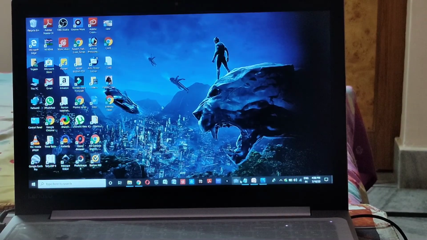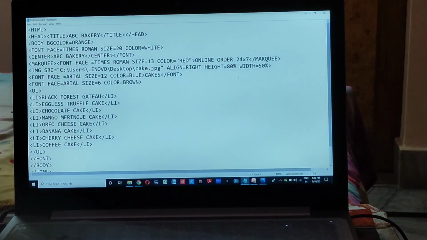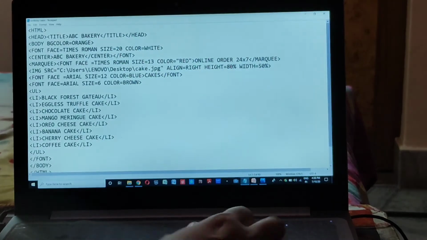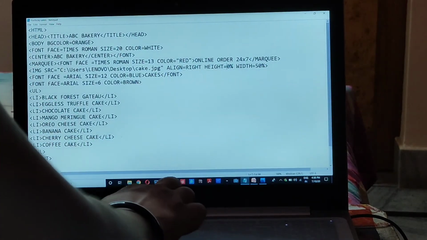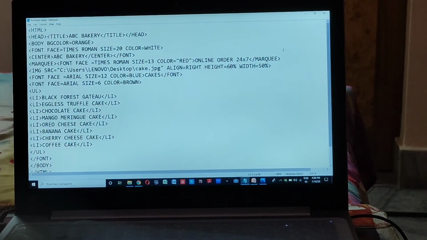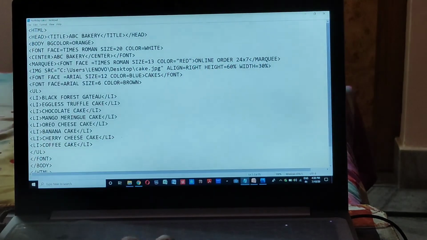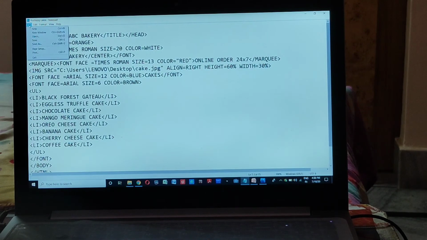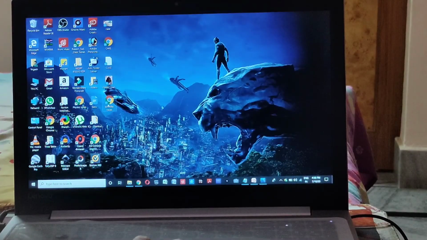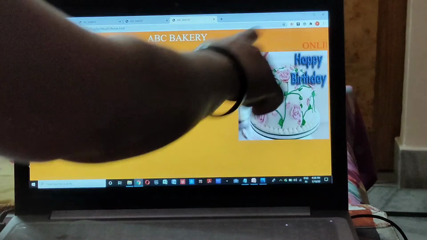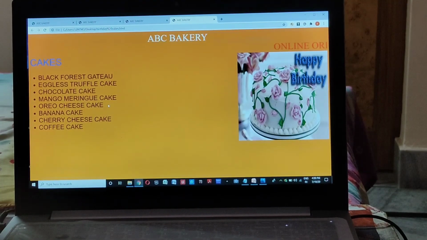Click on the notepad window again, and this is the height and width. Suppose I want to change the height and width. I want to minimize the height and I want to minimize the width. Again click on file and click on save and open that same HTML page. Double click on this, and this is the changed size and width of the image.